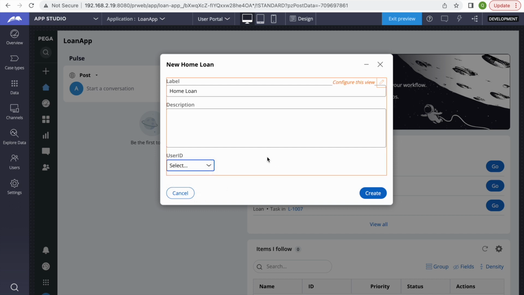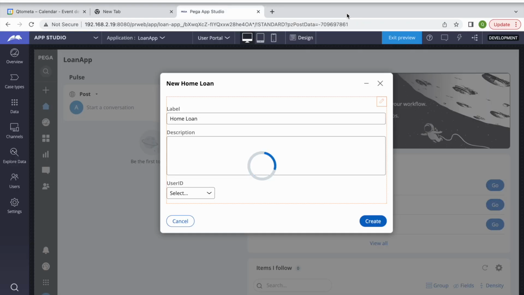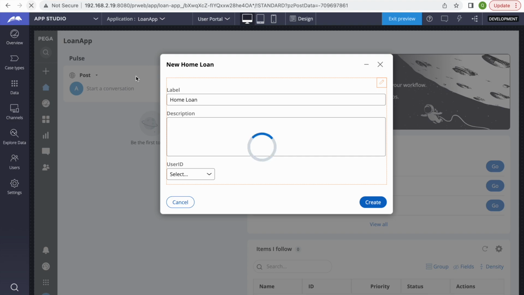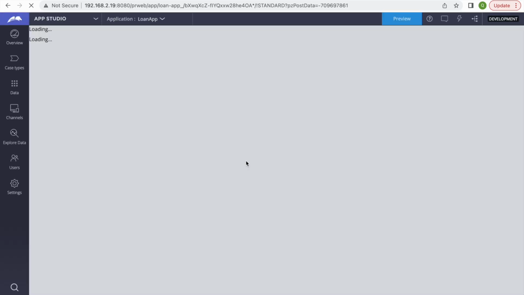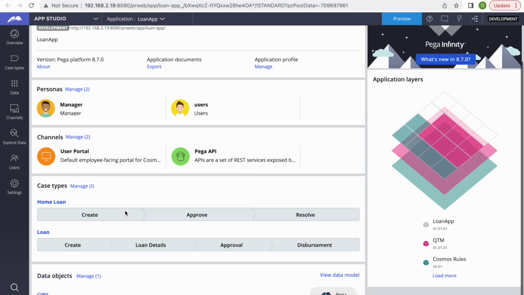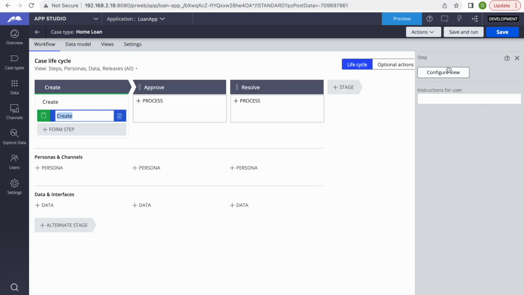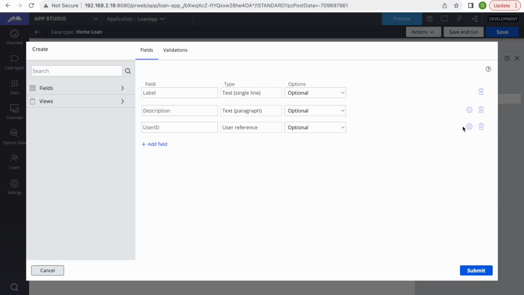Now let's see, we want to change this control. It's a drop down. Let's say if you want to change it to a search box, how can we do it? So let's see that as well. Let's go back to home loan and create configure view. And then again, here we can change this one. See, from the drop down, we can change it to search box. See how easy it is.